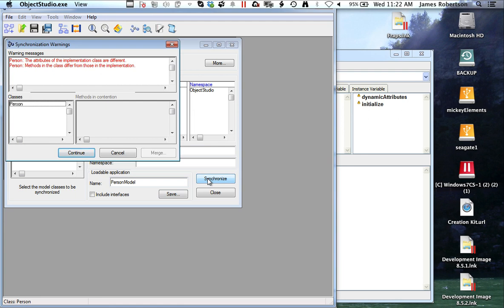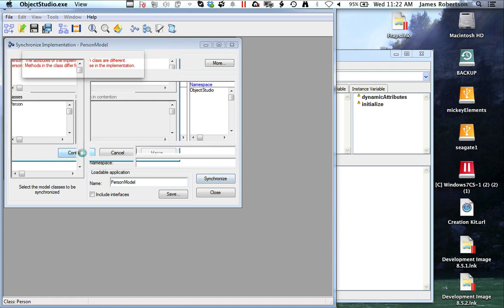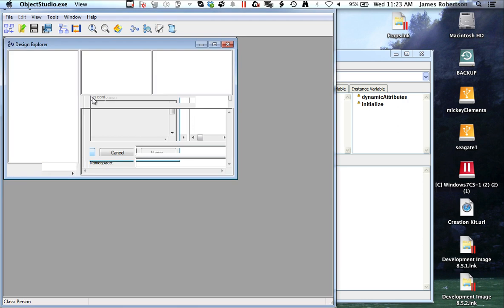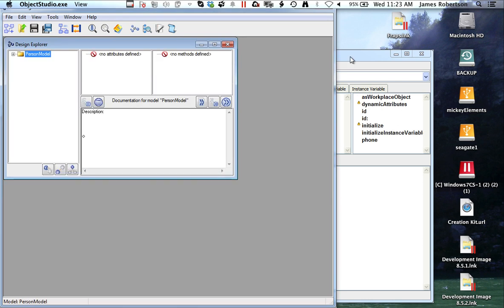It's also going to give me the same warning again because it is now going to synchronize the two so that everything lines up, and it's going to tell me I'm going to have to make changes. Fine, I wanted to make changes. So it's going to go ahead and do that. And at this point, you notice in the browser I got an update.